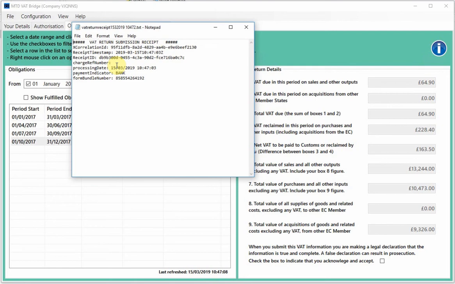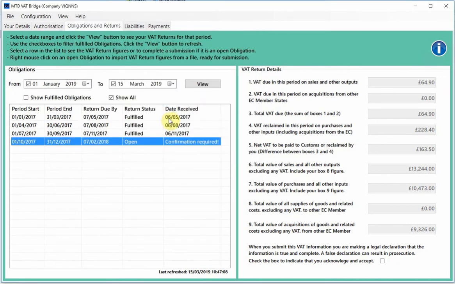Now we recommend that you keep copies of these receipts somewhere else. If you've got a safe place where you keep your other backups and things like that, it's always a good idea to copy those and make sure that you've got copies of them in case something happens to the computer you use. So that's all there is to actually submitting a VAT return. That's now done. You've got your receipt back, job done.